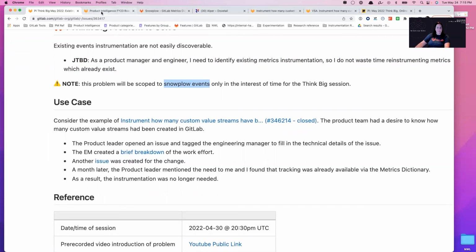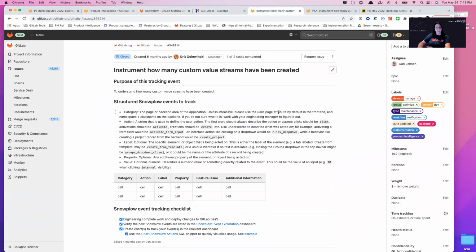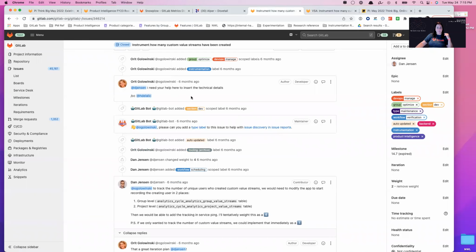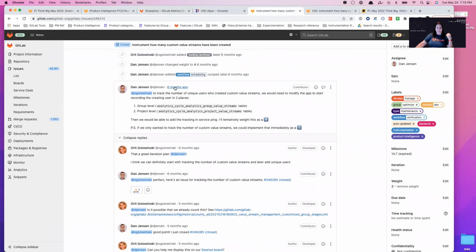So consider this example, and I'll just pull this up for you. Here it is, where a product leader 6 months ago, this was mid-November, created an issue for her dev team because she wanted to know how many custom value streams were created. When she created the issue, she tagged her engineering manager and said she needed some help getting the details filled in. The engineering manager came in and gave a pretty quick breakdown of the work that was needed.